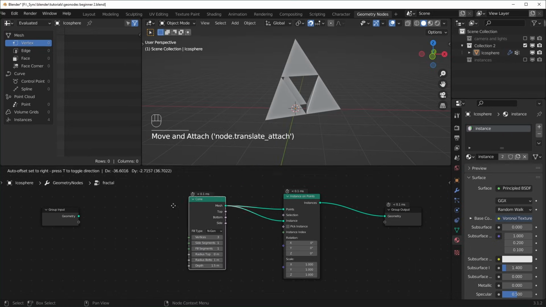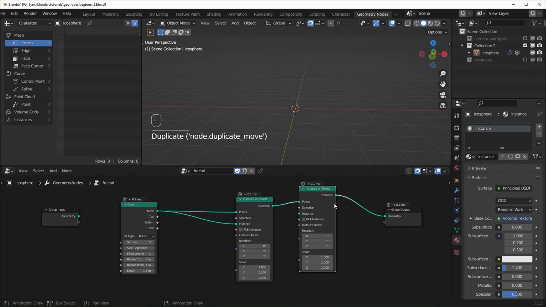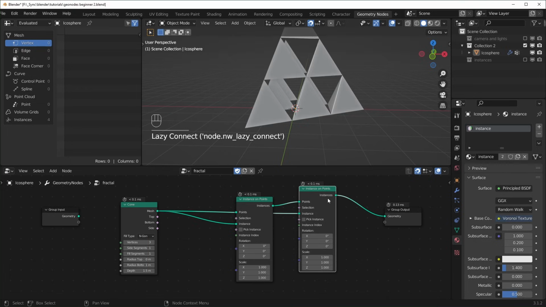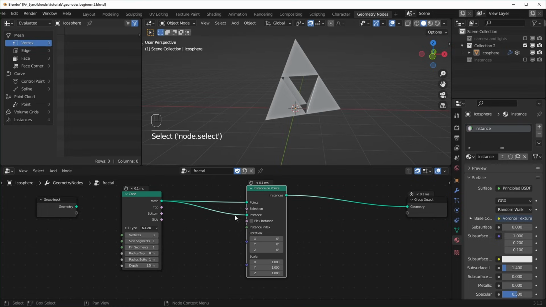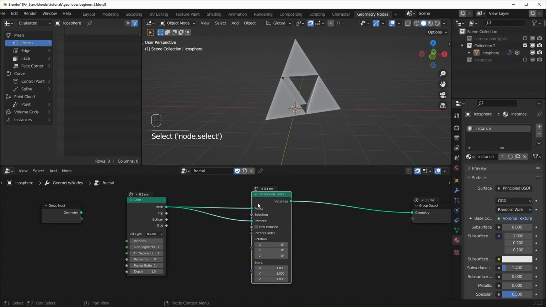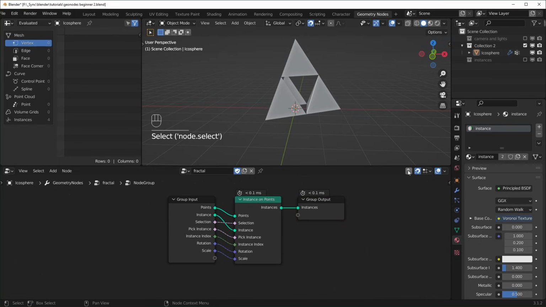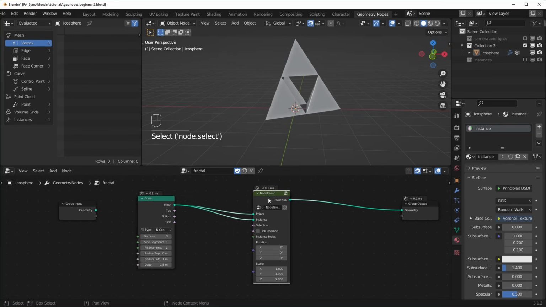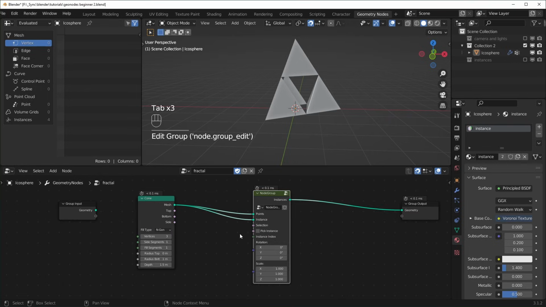And I want to basically do this over and over again. Instead of making a whole bunch of instance on points like this, and then feeding it in like that over and over again, I'm going to make a group. So you can do this by selecting whatever nodes you want in the group. In this case, it's just a single node, and you can hit Control G. So now we're inside of the group. You can exit with this arrow right here. You can go back inside by hitting Tab. You can also exit and enter by just selecting the group input or output and hitting Tab. You can toggle it like that.